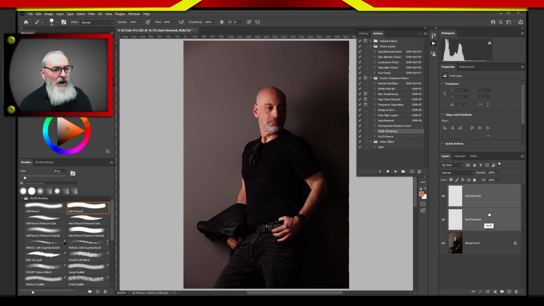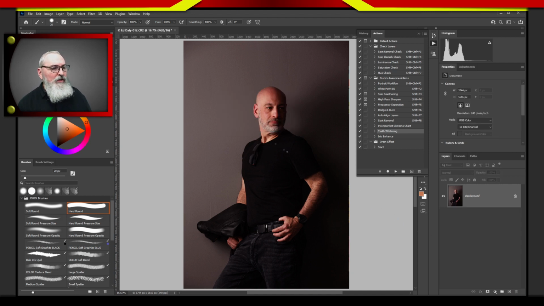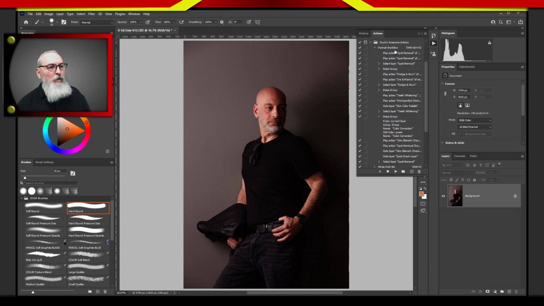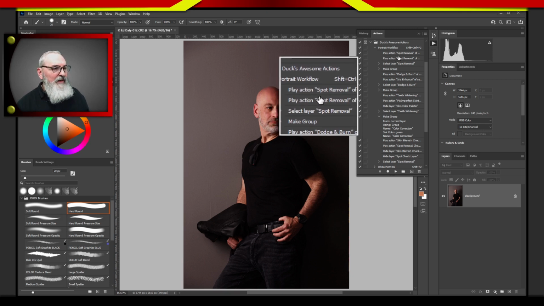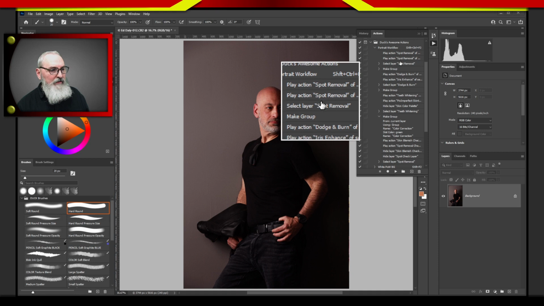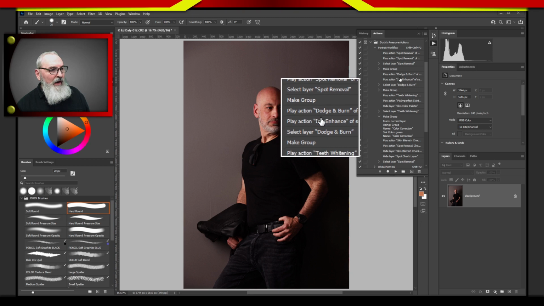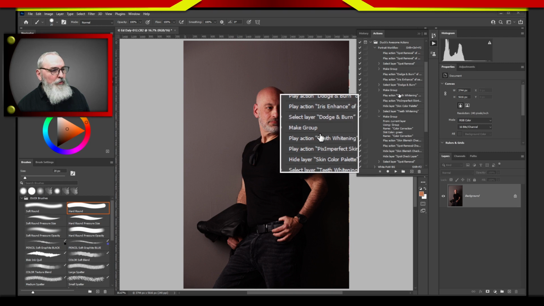But after a while, this gets a little menial. So what I decided to do was combine all of these into its own action. I have an action here called Portrait Workflow. And if we zoom down, you can see it says play the action spot removal, and it does it twice. And then I put it into a group. Then I play the action dodge and burn, iris enhance, and make it into a group.